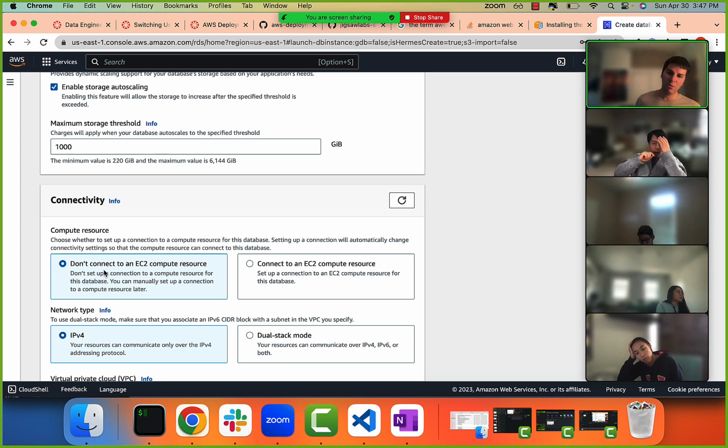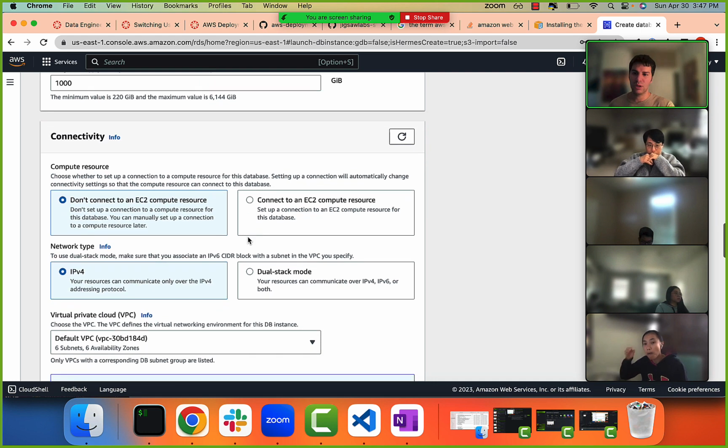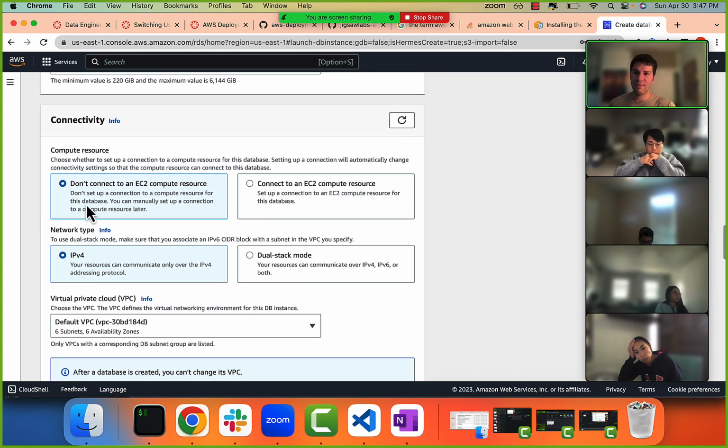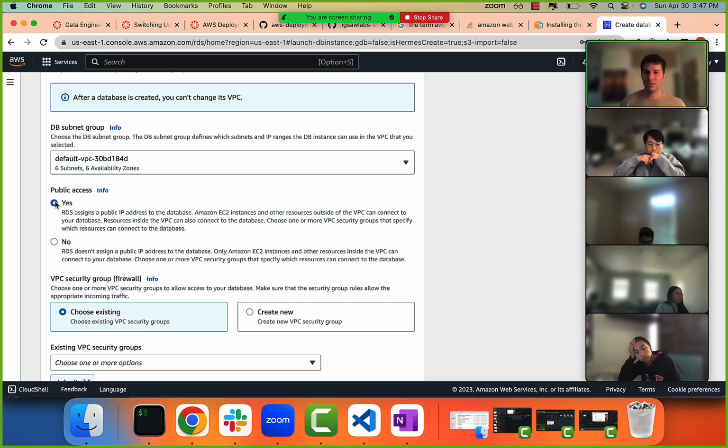I know ultimately we will want to connect to an EC2, but we also want to be able to connect from our laptop. And I think if we do connect to an EC2, it will only allow us to connect from other AWS computers. What this probably does is just mess with the security groups, and ideally we should be able to navigate that anyway.